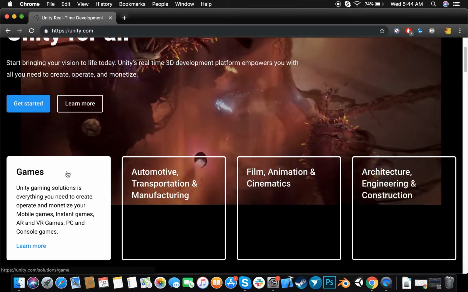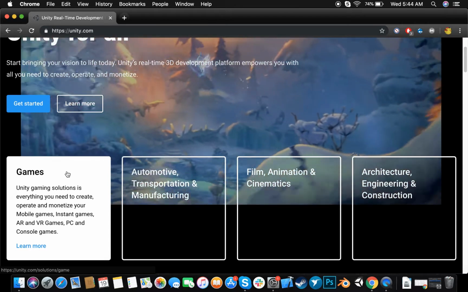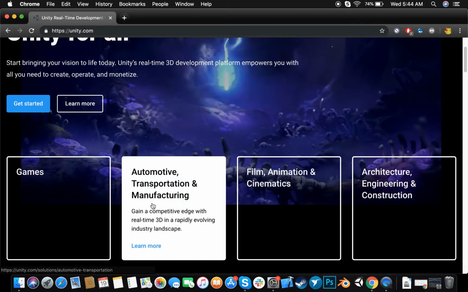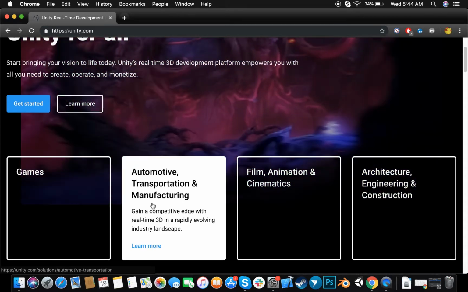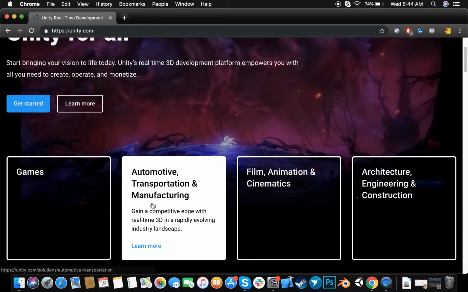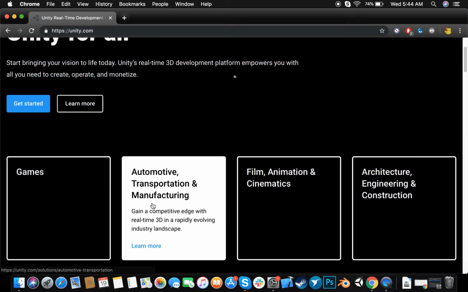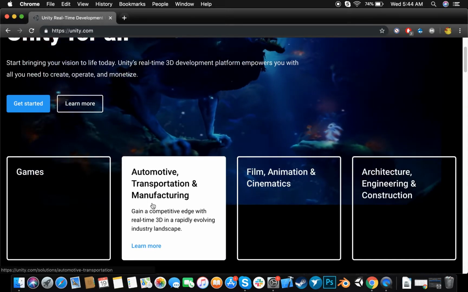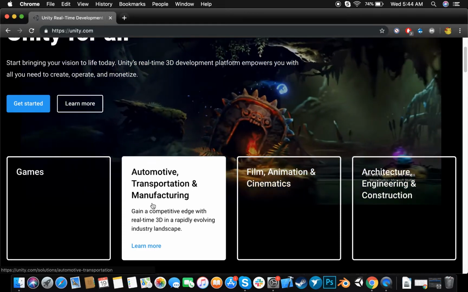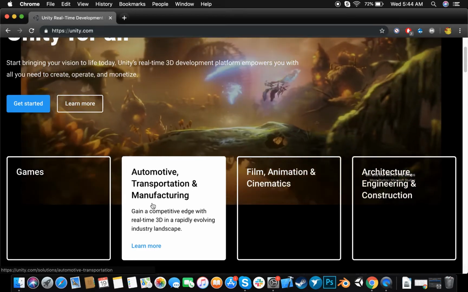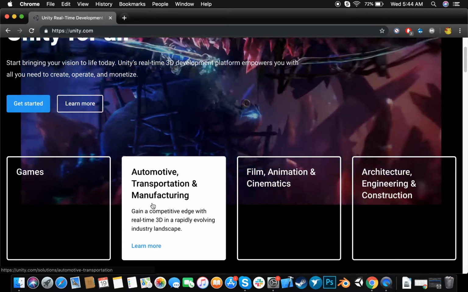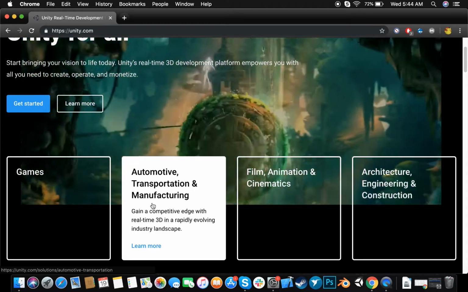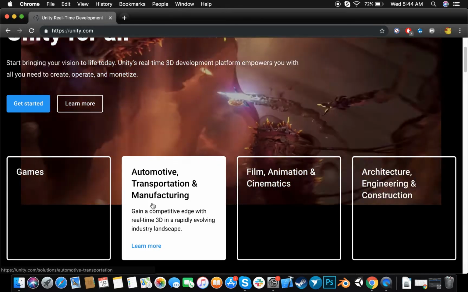The second thing which Unity can do is automotive, transport, and manufacturing. Yes, exactly. The automotive industry is also moving towards Unity because they can render, suppose they are making an engine and they want to render and look at its mechanism and how it is going to work, then Unity provides the facility to show the working of the engine.